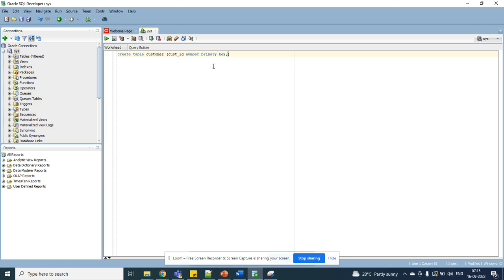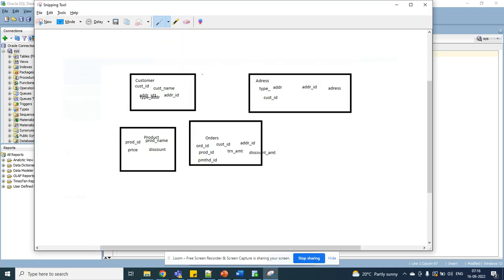Next, first name will be there, varchar2 of 100. Next, what are all the columns here? Address id will be there. Type of address I can say, right? Primary address I can give, varchar2 of 100. Can we give any other details here?